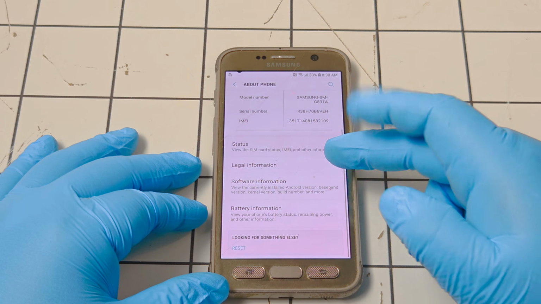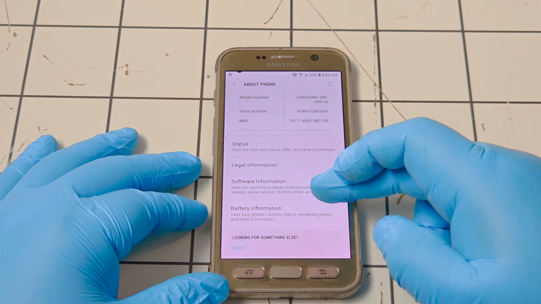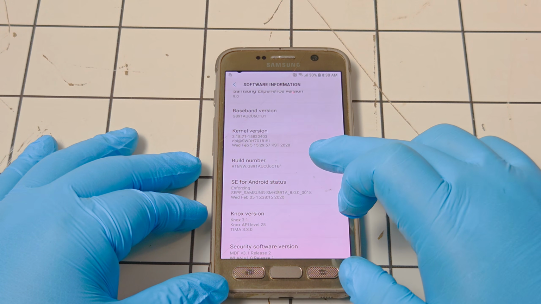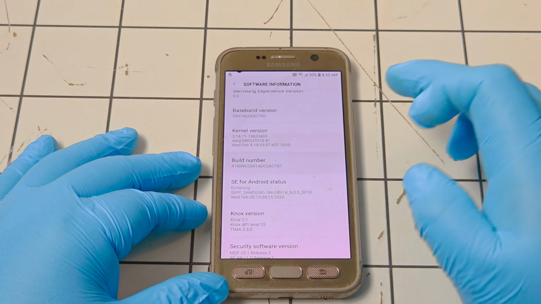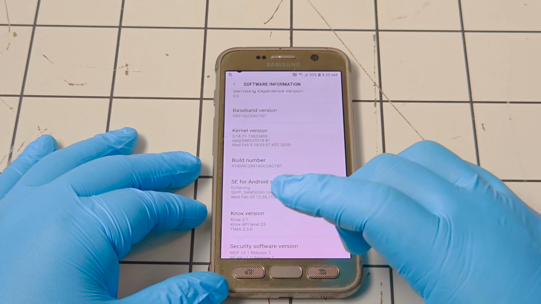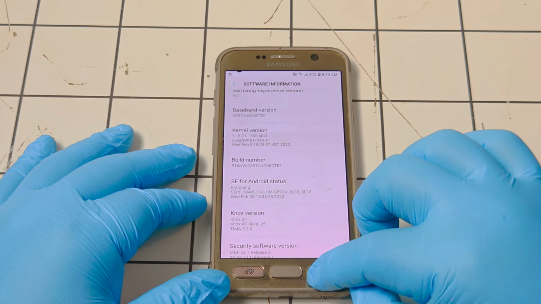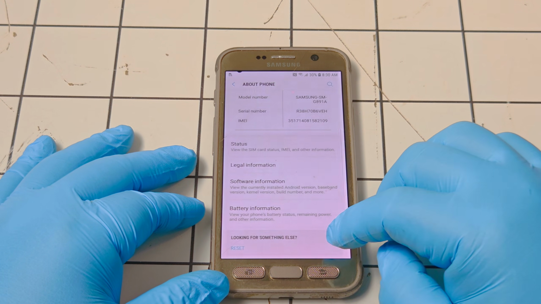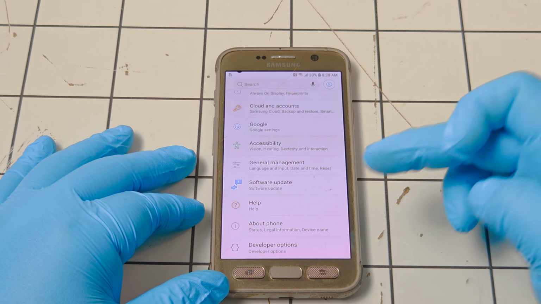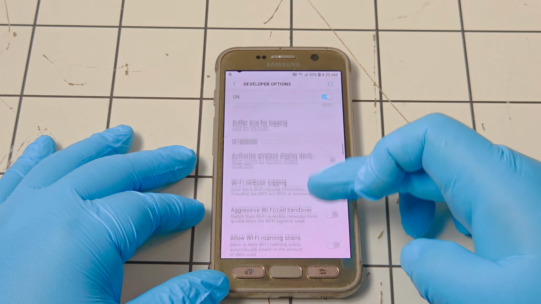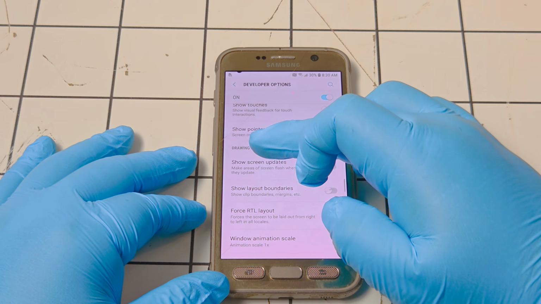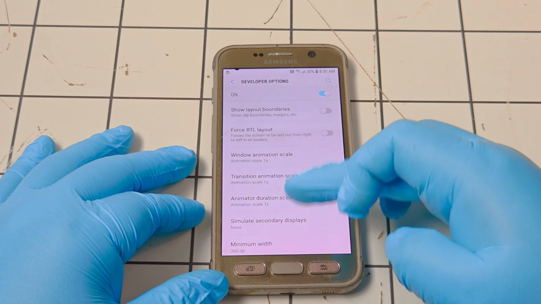I'm going to scroll down to software information. You want to find your build number. You want to tap that multiple times. This one does not tell you that you unlocked the menu, but once you do that, you go back to the main menu. You scroll down, you see developer options. You want to find, I don't know if it's called the same thing here, but we're going to see. Okay, yeah, so under drawing, you can see the 3 options right there.